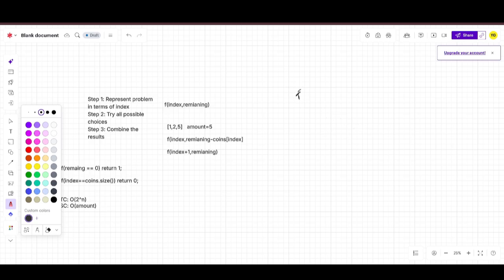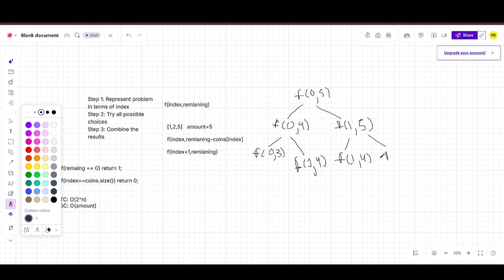If I take f of 0 and 5, then there will be a scenario where we take the coin and not take the coin. So that will be f of 0 and 4 and f of 1 and 5. Similarly, in f of 0 and 4 we have f of 0 and 3 and f of 1 and 4. Similarly, in f of 1 and 5 we have f of 1 and 4 and f of 2 and 5. So as you can see, f of 1 and 4 will be calculated 2 times.